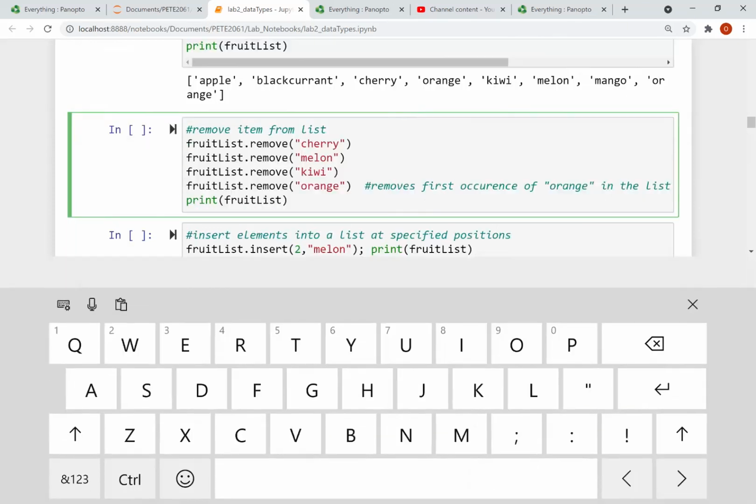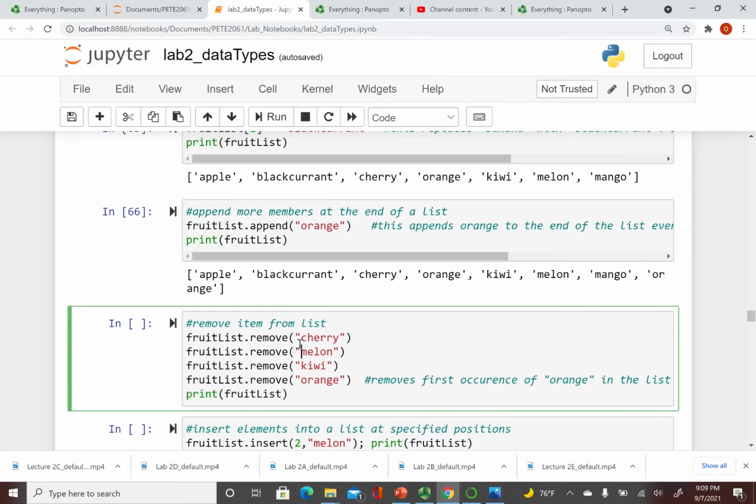You can also remove items from a list using the remove function of the list. So the name of the list dot remove. You remove cherry, so it's going to take out this. Remove melon, it's going to take out melon. Remove kiwi, it will take out kiwi. Remove orange, it will take out orange right here. But there are 2 oranges, so it's going to start from left to right, and it will remove the first occurrence of orange. So the orange which ends the list remains in place. And when we print the list at the very end, you wouldn't see this orange. This orange will be gone.